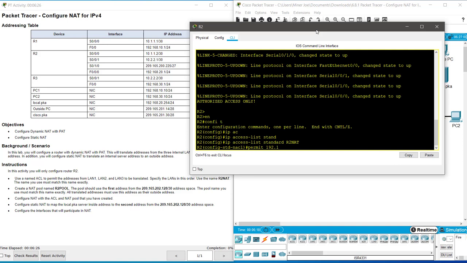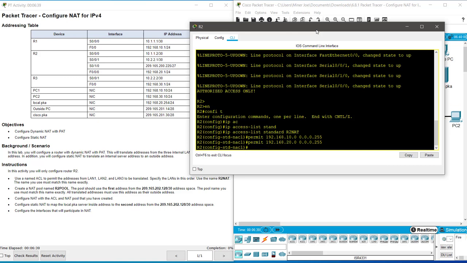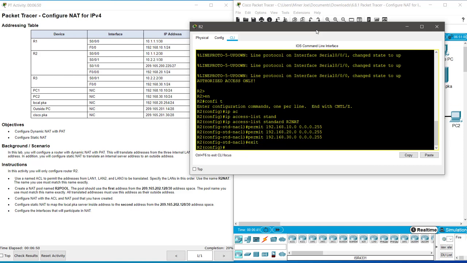192.168.10.0, 0.0.0.255. You know what? Let's just hit the up arrow and change that from 10 to 20. And let's do it again, and we'll go from 20 to 30. Boom. That thing's done. All right, good. Exit.